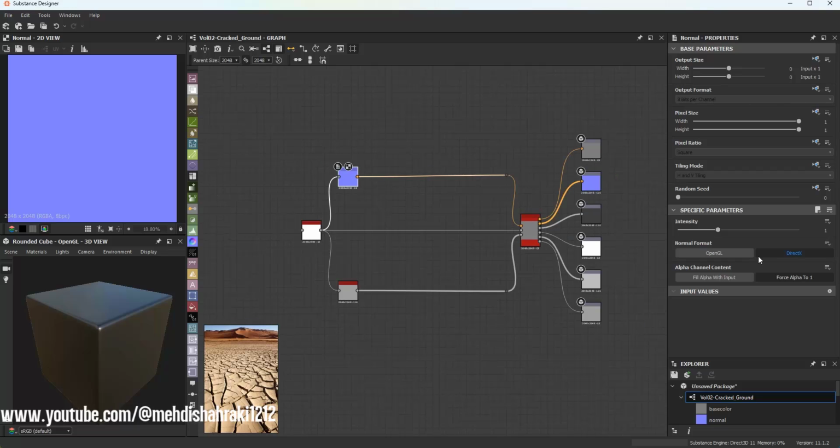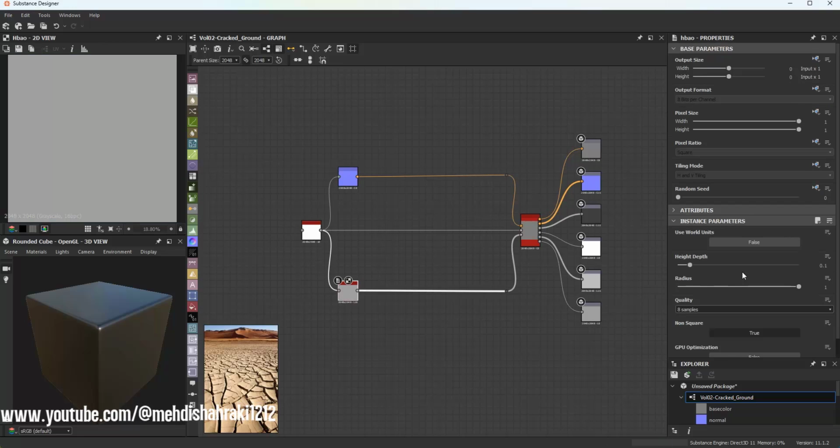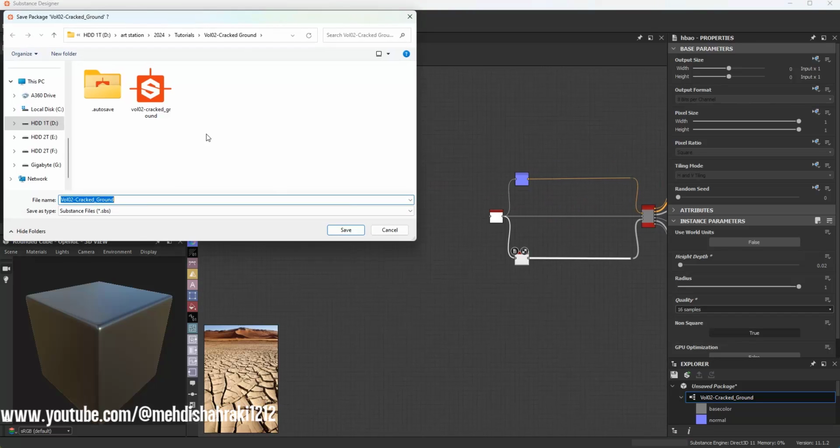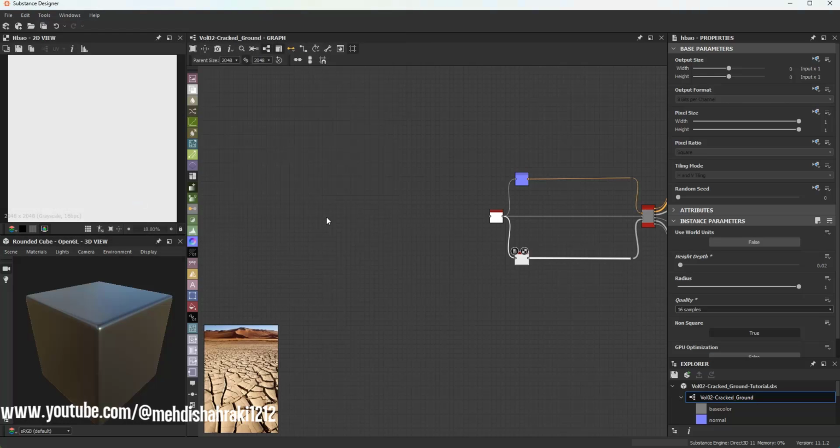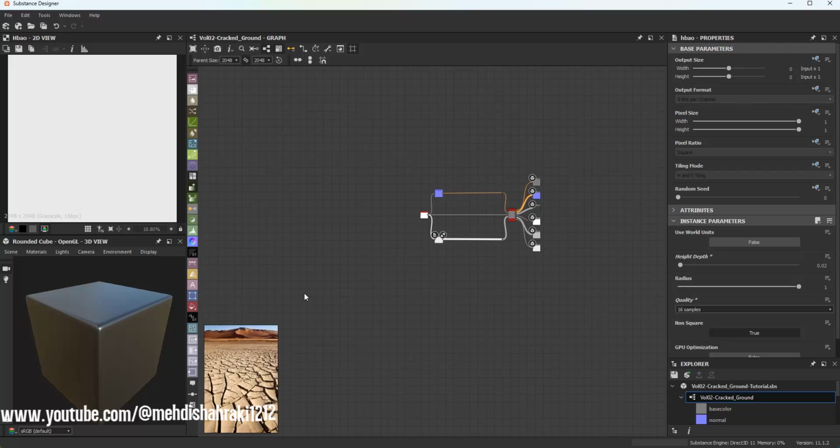I can change my normal format here, OpenGL or DirectX. I don't want to change DirectX. I just want to make more intensity in the normal node, and let me change the height depth in ambient occlusion. Just change the quality to 16 samples. Okay, it's good. And let me save my graph, the SPS file. Okay, it's good.